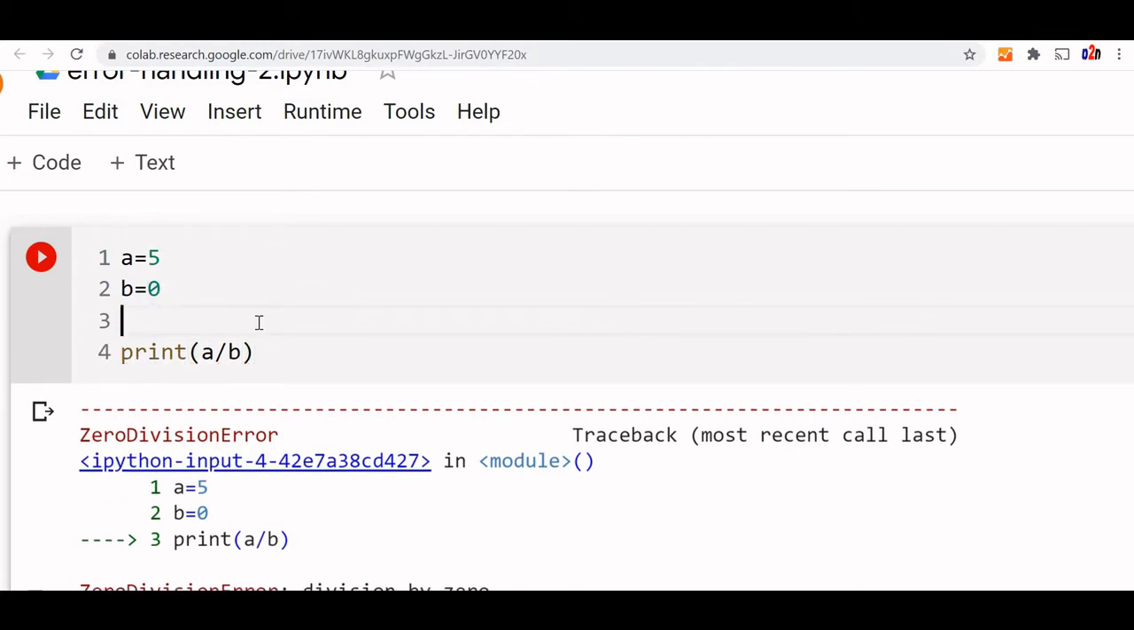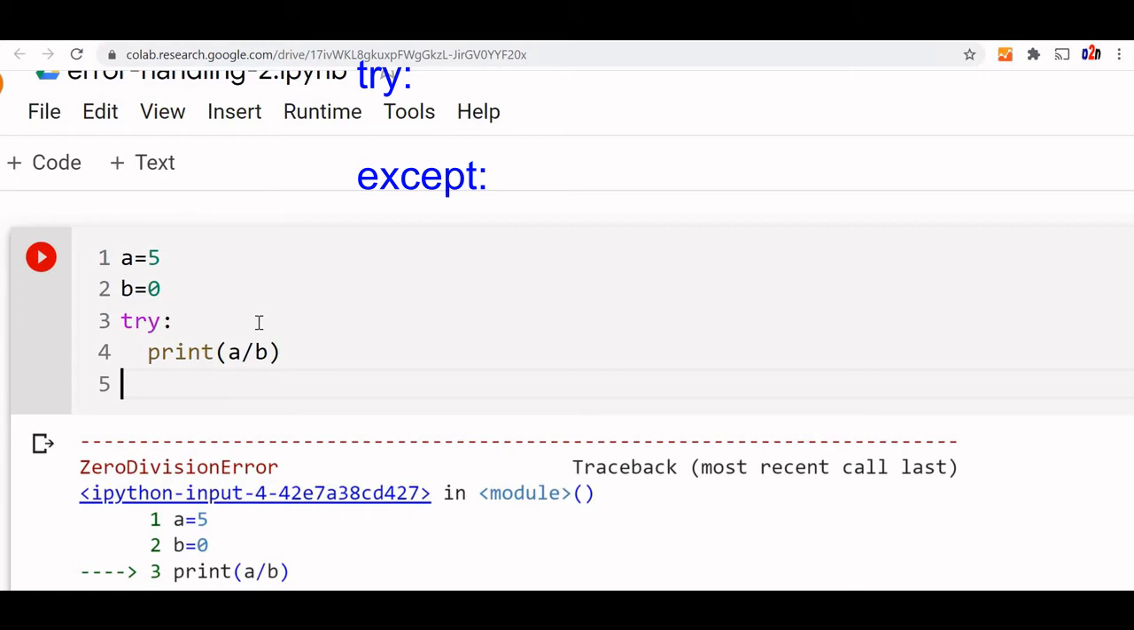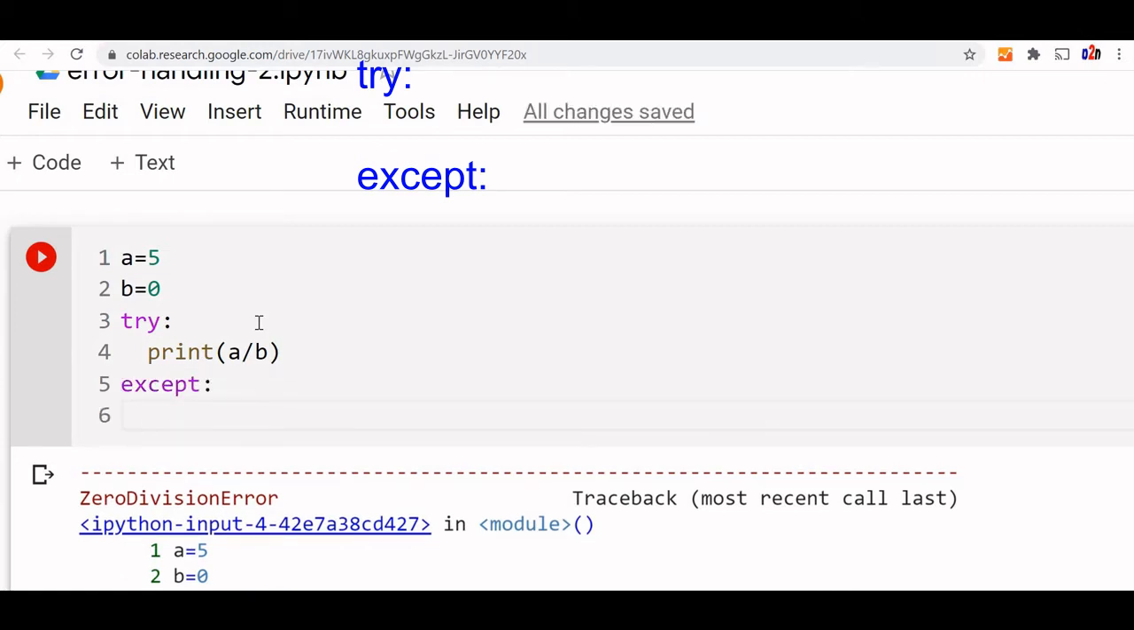Python gives us try. In fact, this is there in other scripting languages also, error handling, though the syntax will change. Let's say we'll keep the code inside a try block. We have to give a little indent. Now try print. Now see except. What happens when there is an error? We'll simply say print error is. You can write whatever you want.